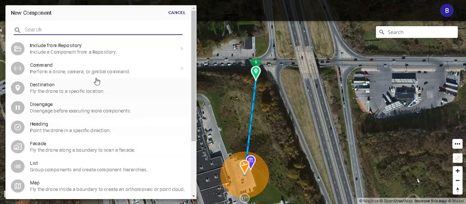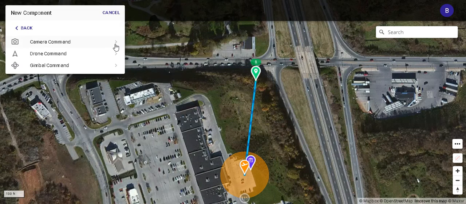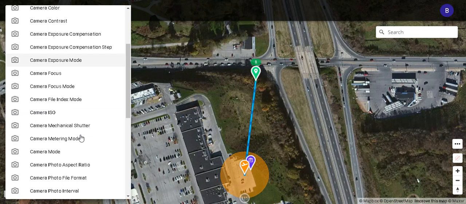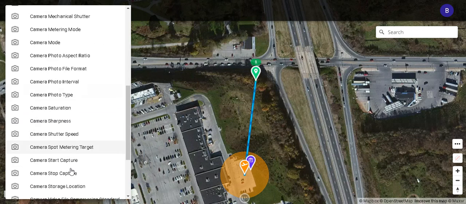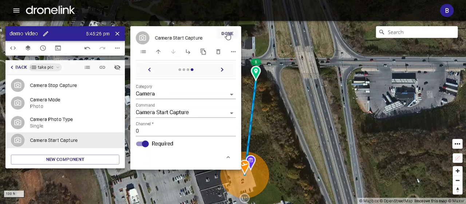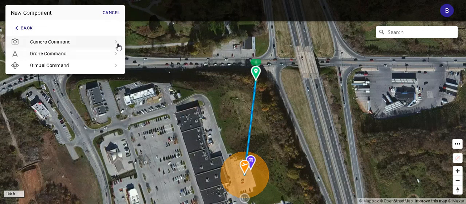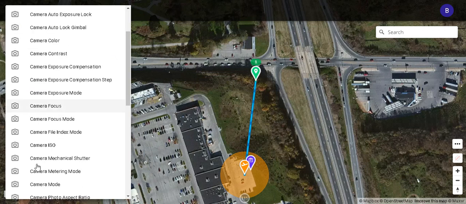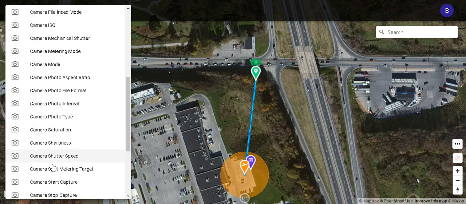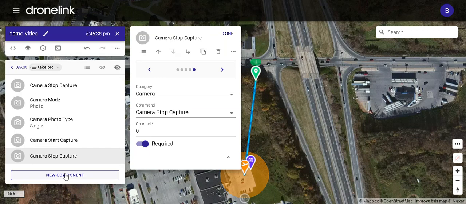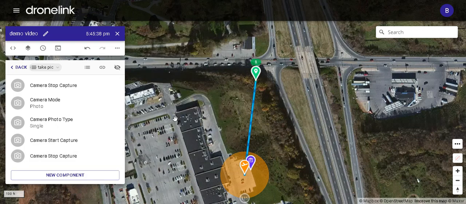Go back, new component, camera command. Now we want to tell it to take the picture. So camera start capture. It will take the picture. And now we have to tell it to stop capture. Good. So now it's going to fly from here to here and take a picture.